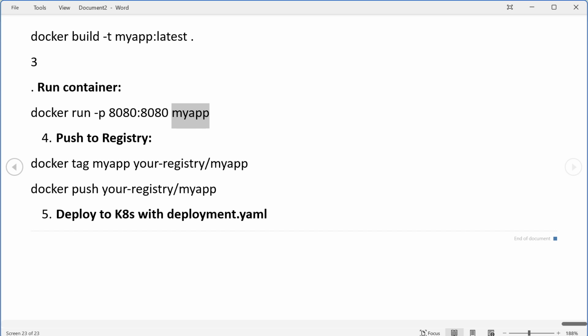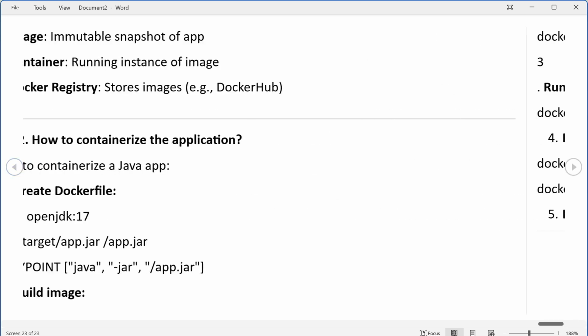Then we push it into a repository, that means Docker Hub, by giving a tag, as in your registry name. Tagging is different from pushing. Tagging means we are just labeling, and pushing means we are pushing the image into the Docker Hub registry. Then we can deploy into Kubernetes with a deployment.yaml file.